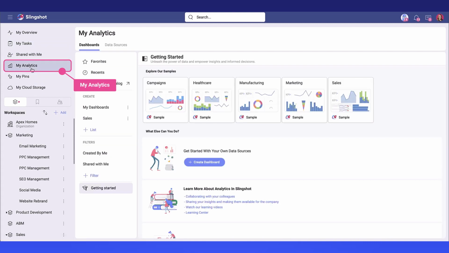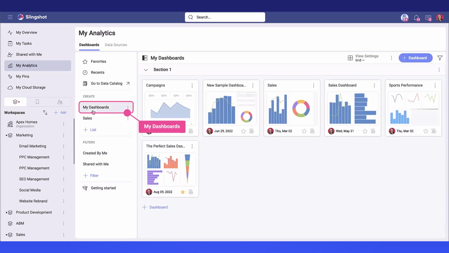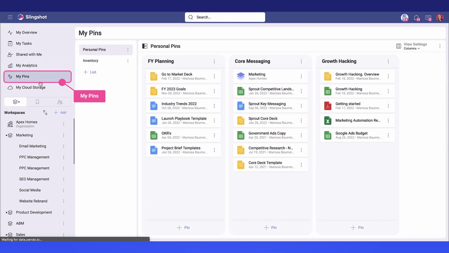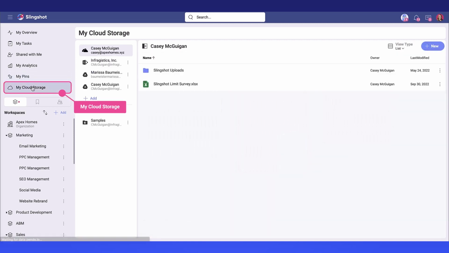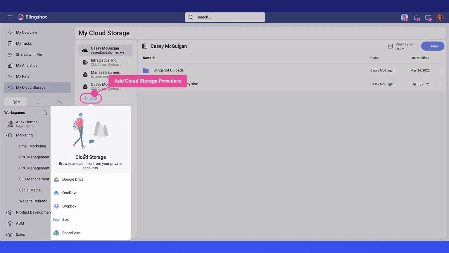My Analytics are where you can get started creating dashboards and getting real-time insights out of your data. Pins are where you can keep all of your really important files and links and URLs within Slingshot. And My Cloud Storage is where you can connect to any of your cloud storage providers so that it makes attaching files and pinning files and using them in Slingshot super easy.